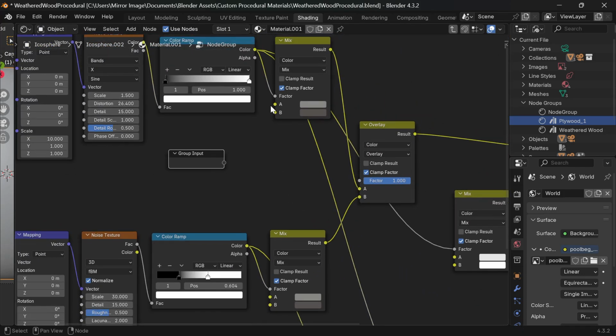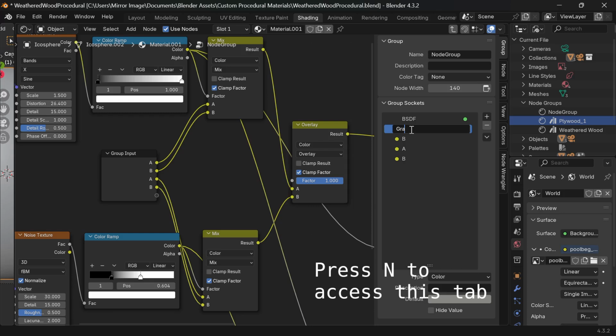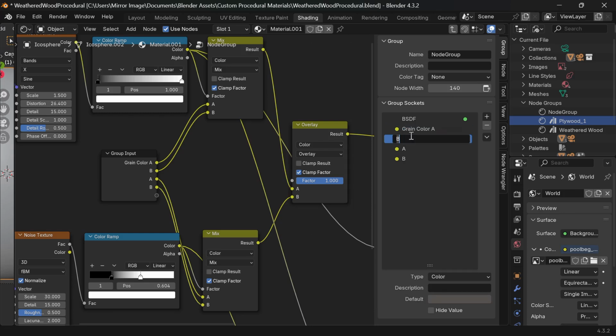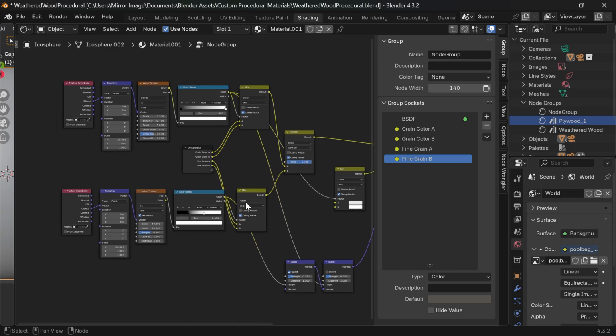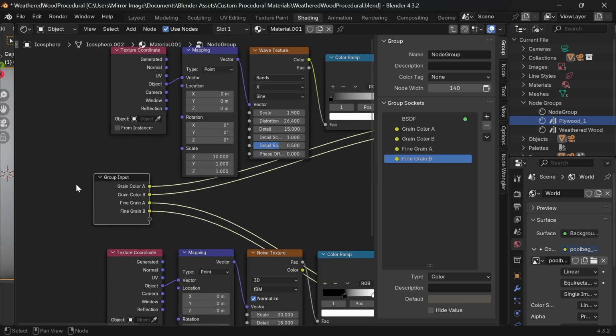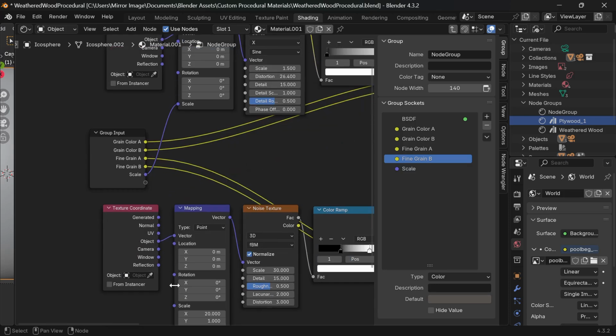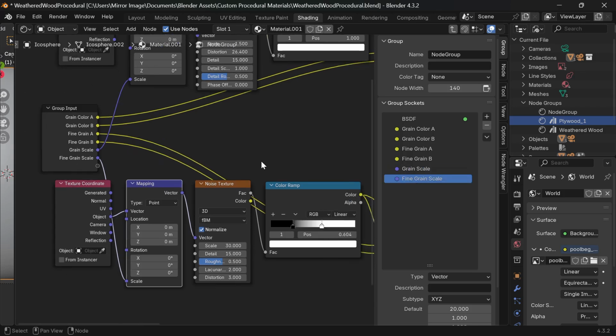And I want to change these colors later. So I'm just going to drag all those into the empty sockets and just go and rename these. The first two colors I'm going to change to grain color A and grain color B. And the second, I'm just going to call that fine grain A and fine grain B. We can change all those individually later to get some really cool effects. I'm just going to drag this back over. And I want to be able to change the mapping nodes, the scale, so that way we can get more of a spread out wood grain look if we want later.